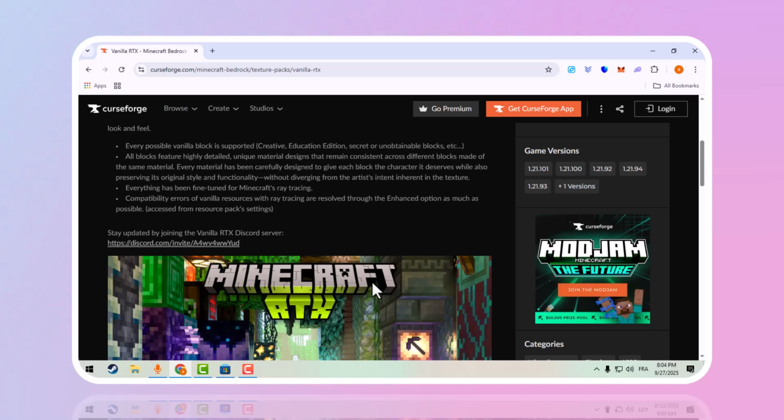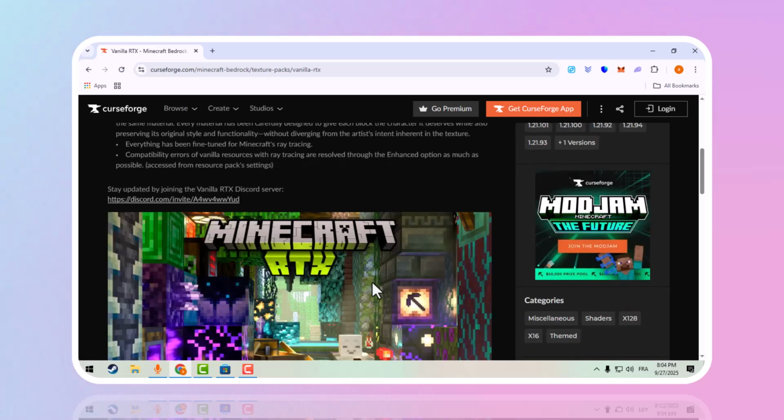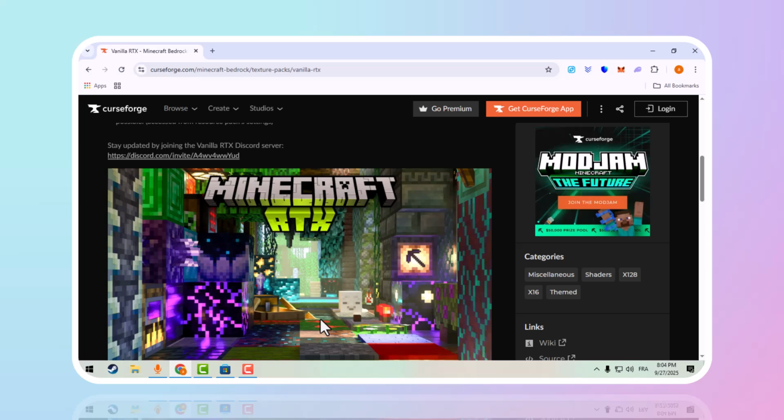Now load your world with the RTX texture pack and tweak the lighting, shadows, and reflections to your liking. You'll instantly notice the realistic reflections and lighting. And that's it.